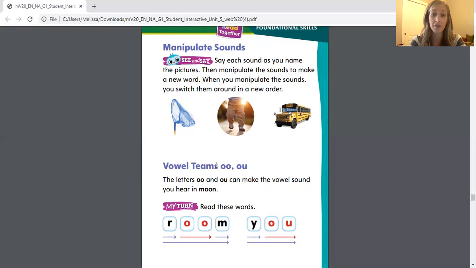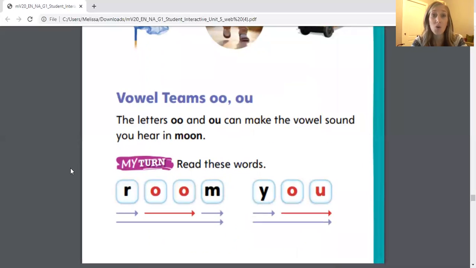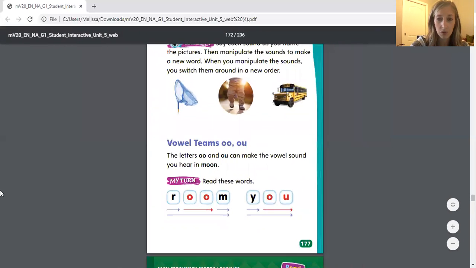We're now going to talk about the vowel teams OO and OU. The letters OO and the letters OU can make the vowel sound that you hear in the word moon. What sound do you hear? You hear the OO sound. So for example, in this word, this is the word room. I hear r-oo-m, room. This is the word you. I hear y-oo, you.